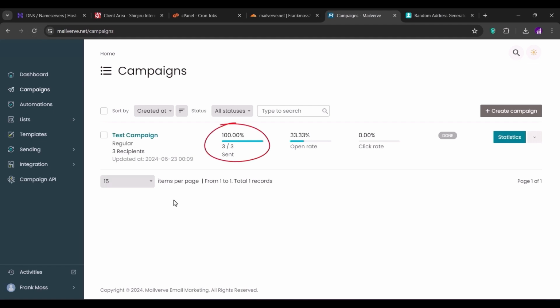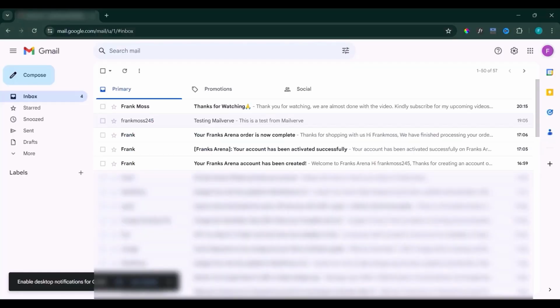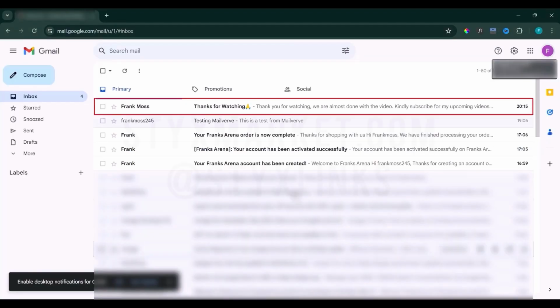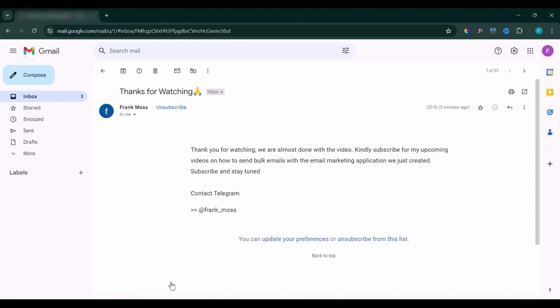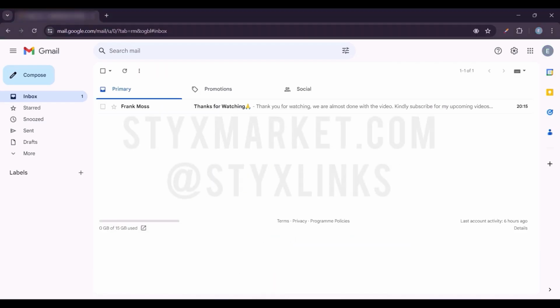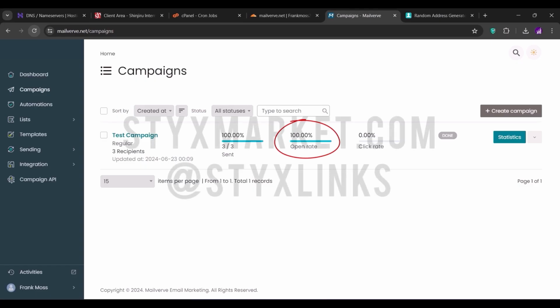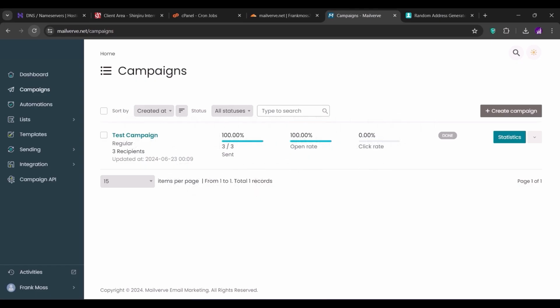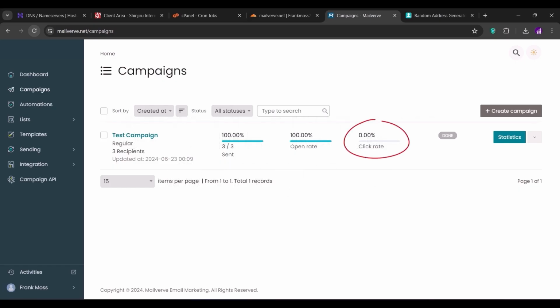Now let's check my emails if it delivered and hit the inbox. There you have it. I sent to 3 emails and this is the first one. Let's check the remaining 2 emails. This also delivered. The open rate is now 100%, which keeps track of the emails that were opened. And of course I opened all the 3 emails, that's why it's marked 100%. I didn't include any links in my test email, that's why the click rate is 0.